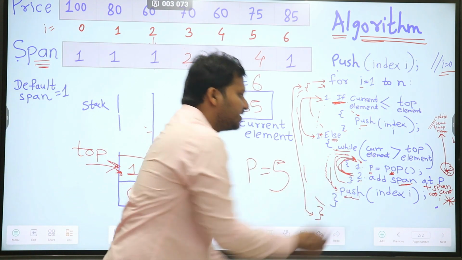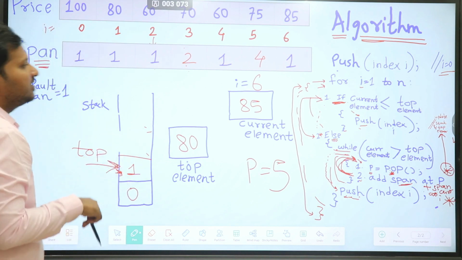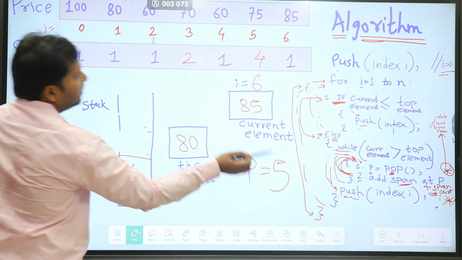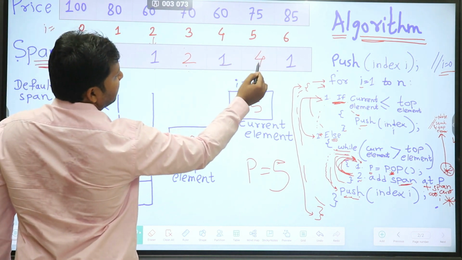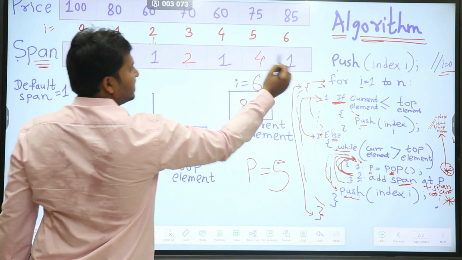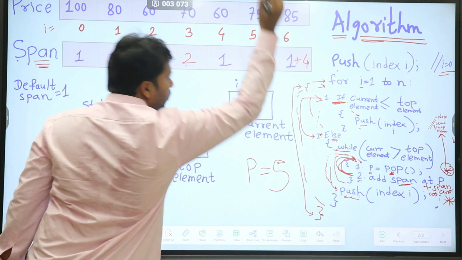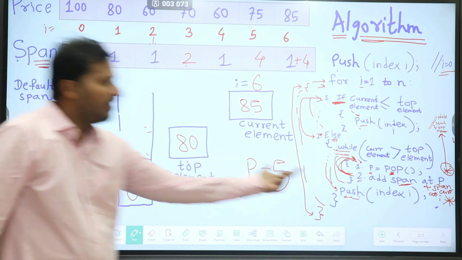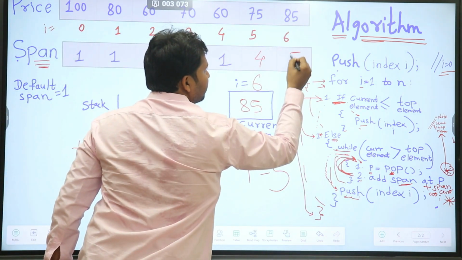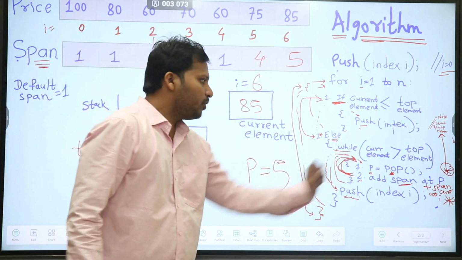Now let's go to the second step. Add span at P with the span at current index. So what is the span at P? Index 5. See, what is the span at index 5? That is 4. With the current index. Current index is 6. So I write this 4 here. Plus 4. Okay. So we have added the spans. So what is 1 plus 4? 1 plus 4 is 5. Right? These two steps are performed.